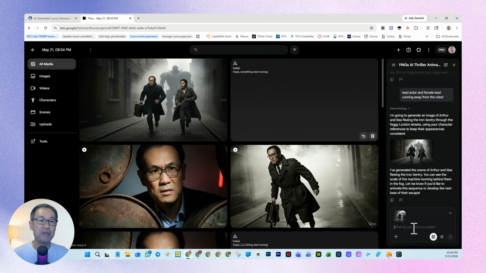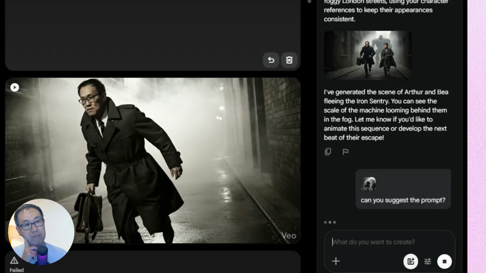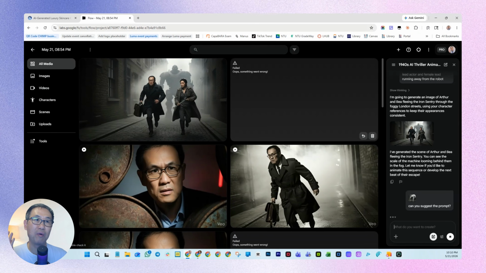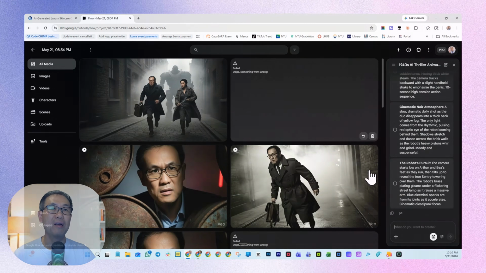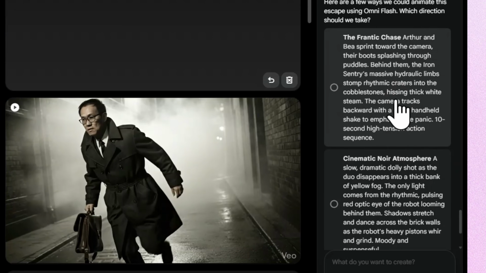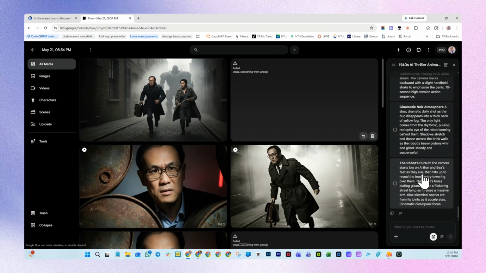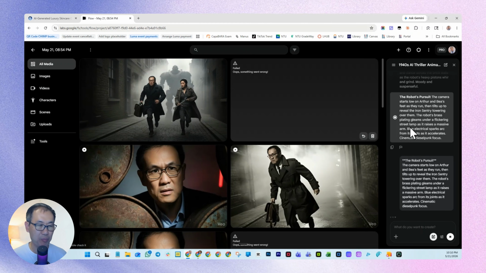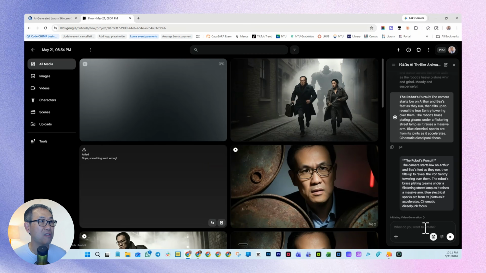To animate it, I click on animate. And what do you want to create? And you give the direction. I'm gonna try saying, can you suggest the prompt? Because I've already told it that I want to run away from the robot. And it's an AI agent, so it's responding to my query. Not too bad. Again, if you don't know how to prompt, ask AI. Interesting. It gives you a couple of things: frantic chase, Arthur and Bea sprint towards the camera, cinematic atmosphere, Robert's pursuit. You select the prompt and let's see if it will generate. Initiating video generation, and that's it.